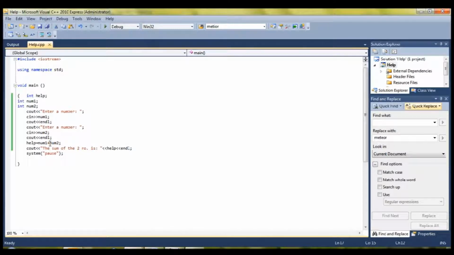Now, there are various different symbols you can use in here. There's obviously plus, but there is also minus. That's the symbol for minus. There's times, which is shift and 8. And then divide, which is just slash.